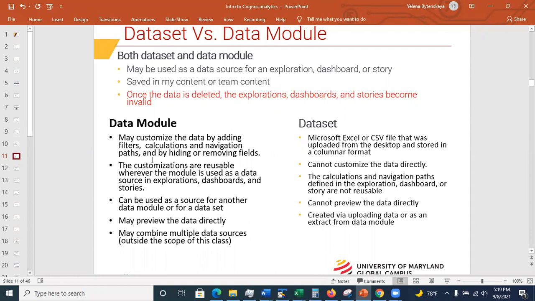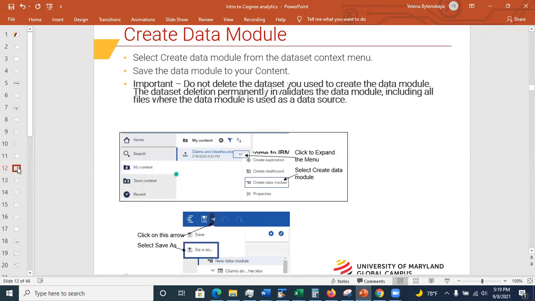What you define in there can be reused everywhere you use the data module as a source. We want to define it once and use it multiple times. We don't want to keep redefining the same filters each time we use the data as a source. So this is more efficient. What we're going to do now is create a data module.